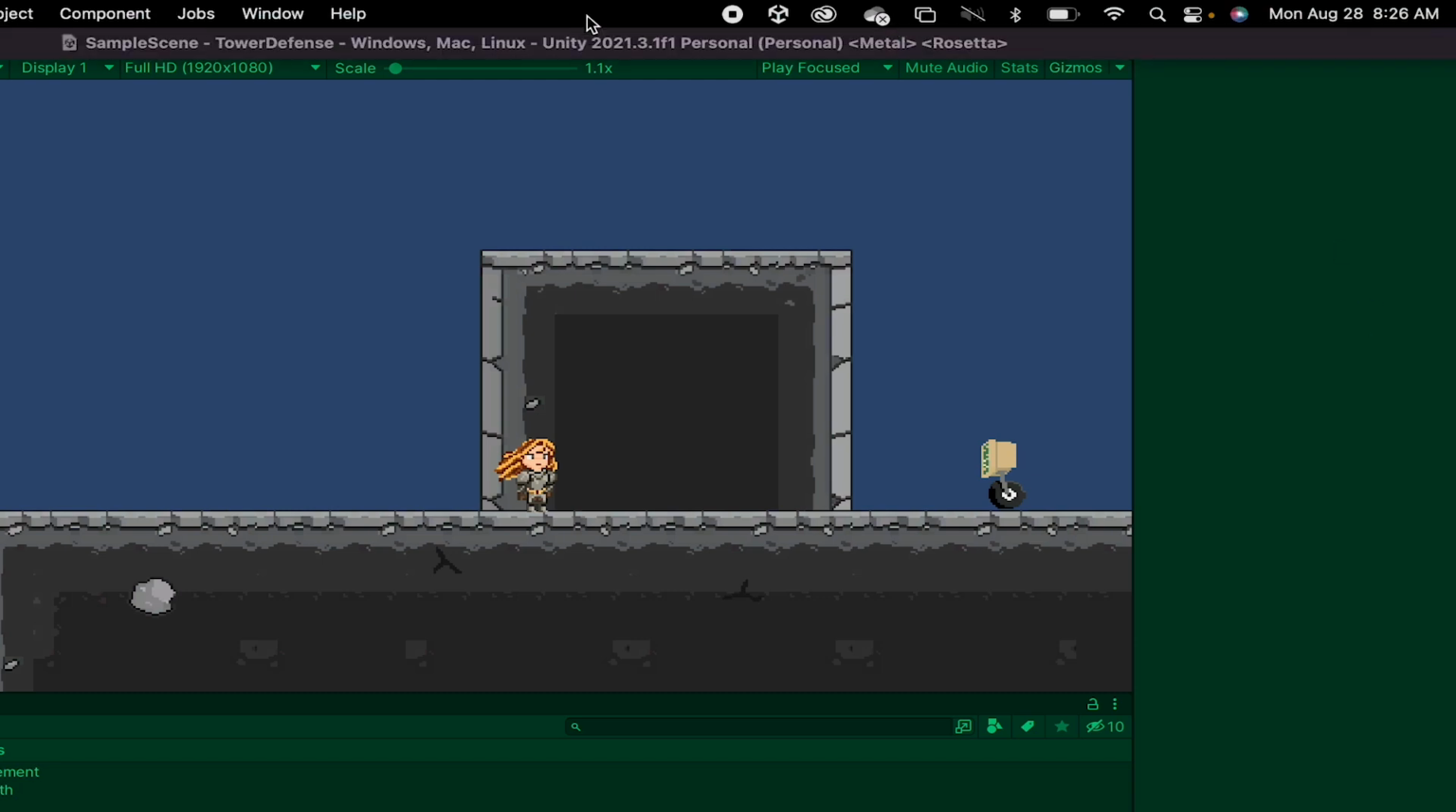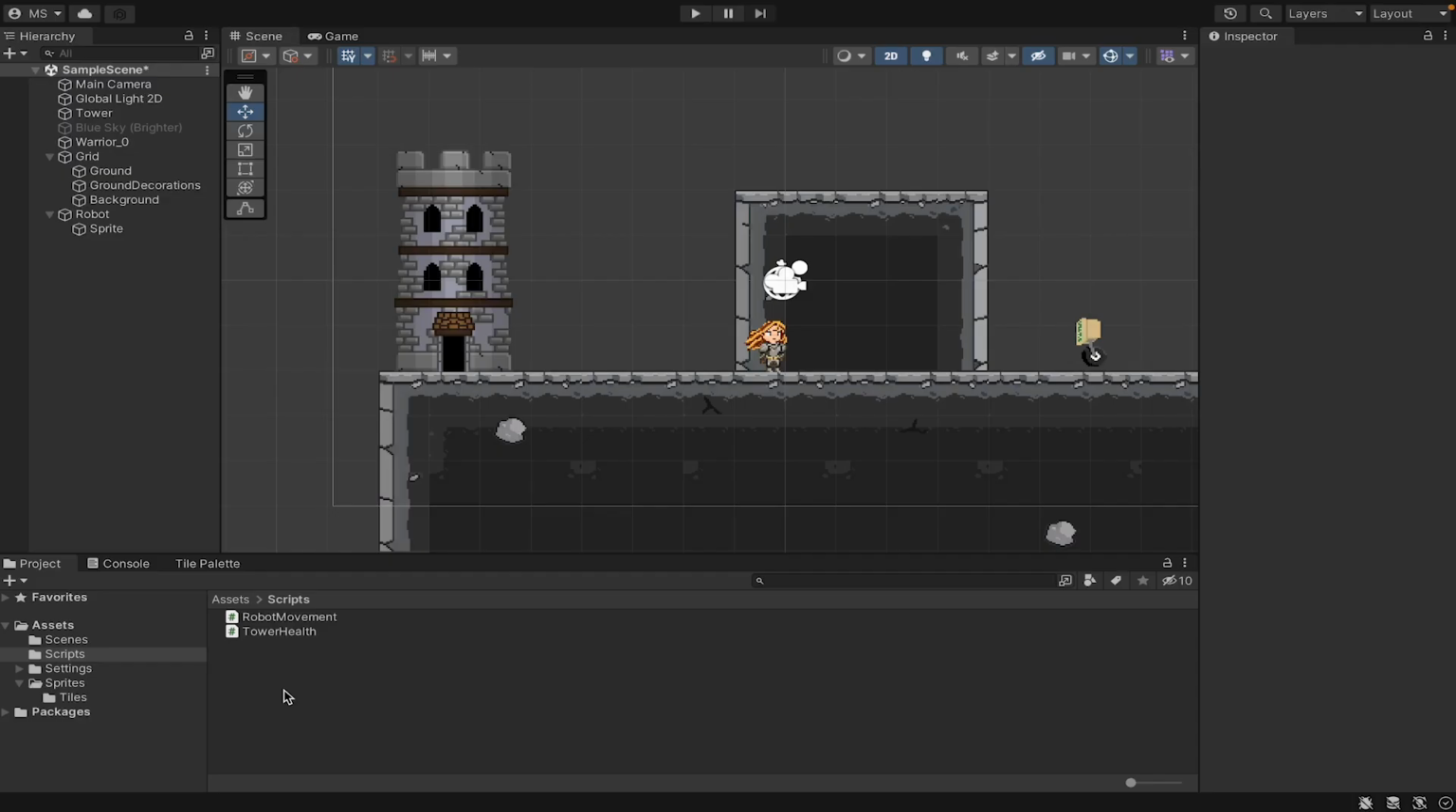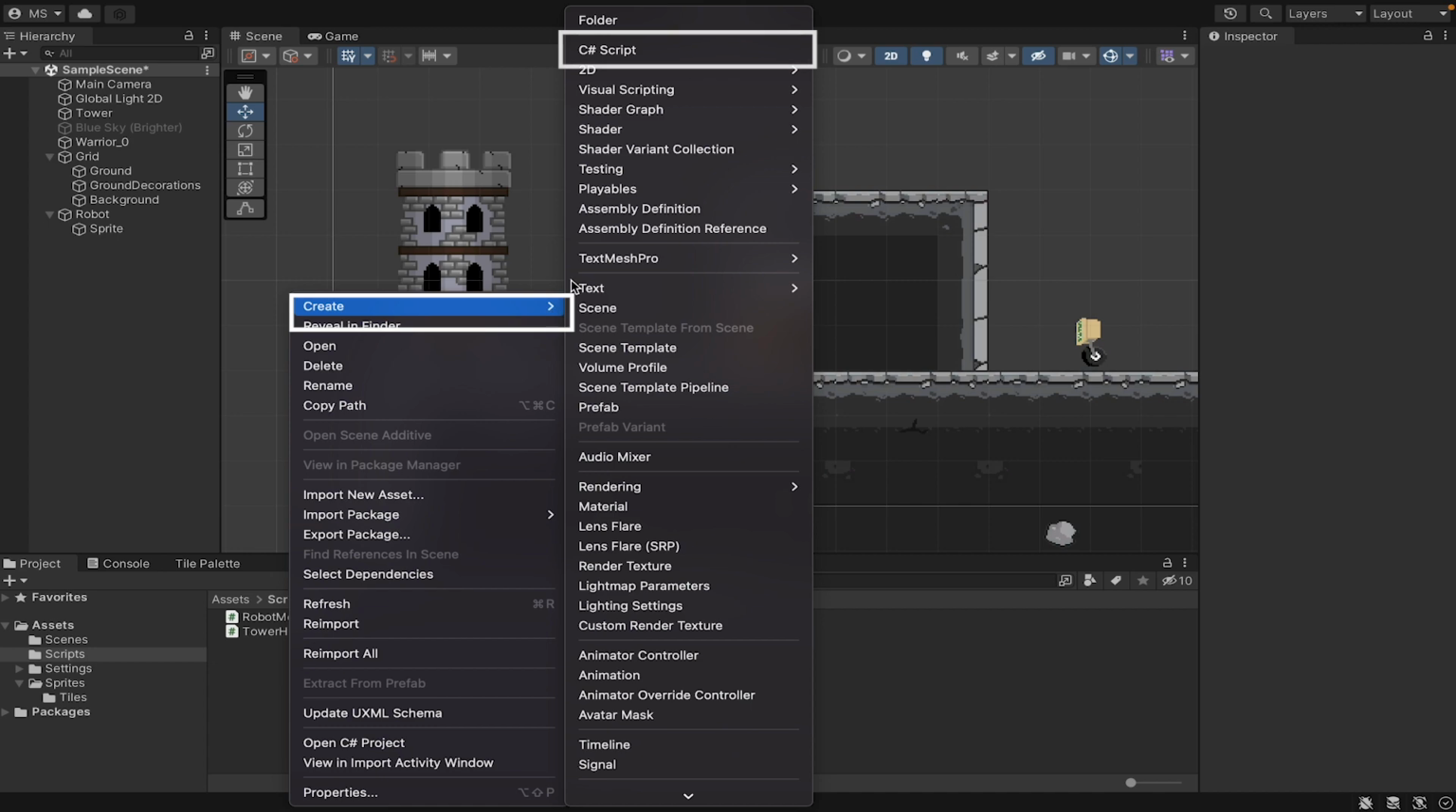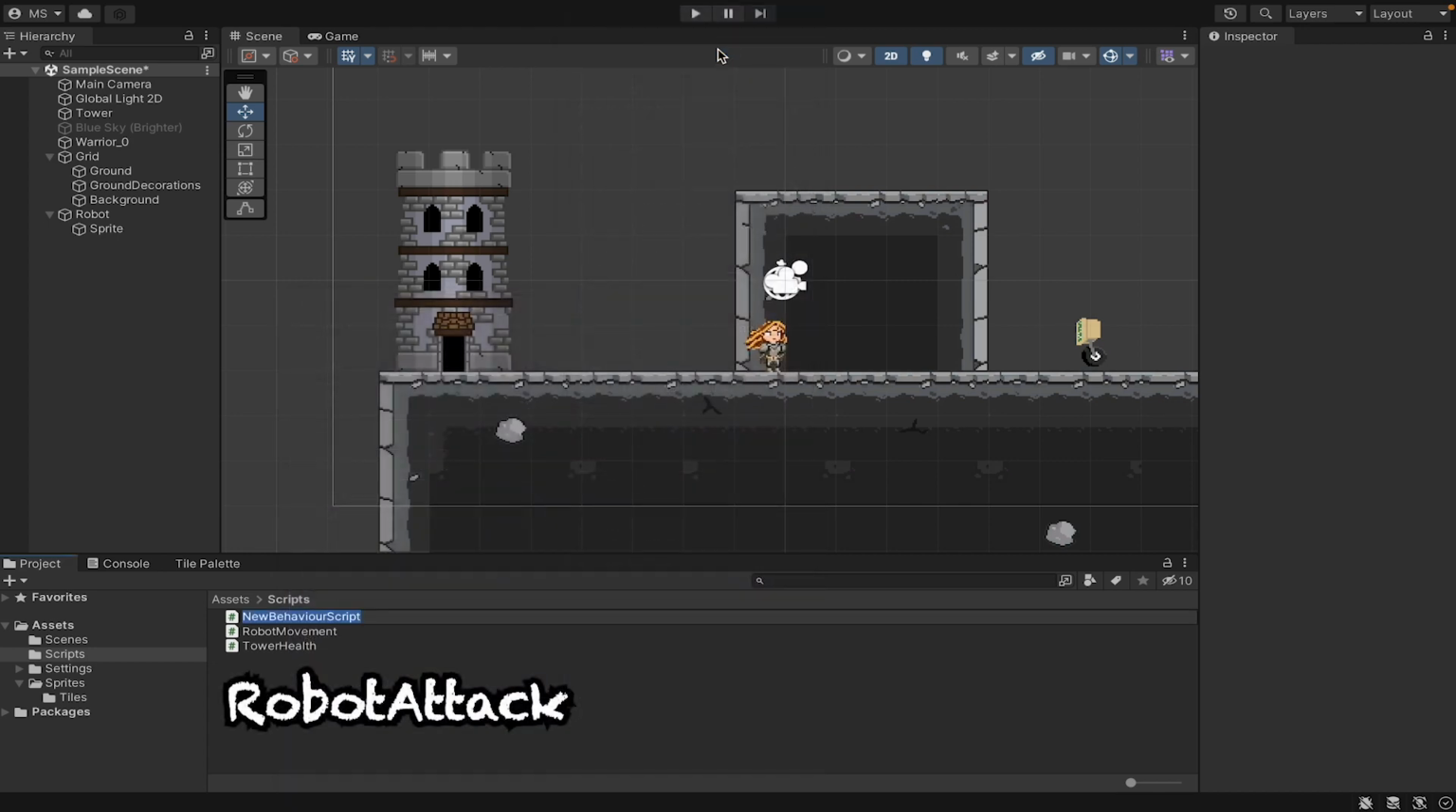Now of course, we will need to make it so the robot is the one dealing the damage. Now in order to do that, as you probably guessed, we're going to need a new script. This time around, we'll call the script robot attack.